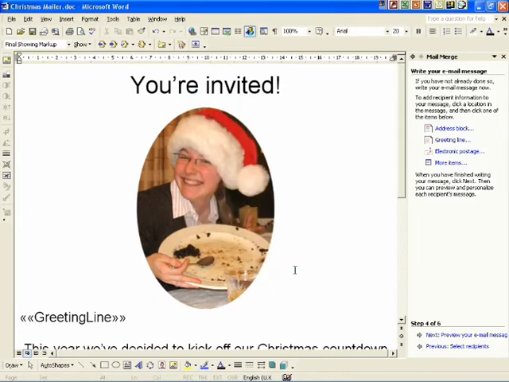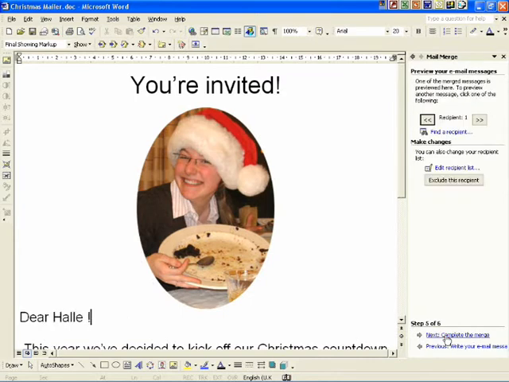Now I'm going to click on Next, Preview Your Email Messages. Here you can see that the greeting line field is now showing as Dear Hallie, which is the name of one of my recipients. If I click here on these double arrows, I can scroll through all of my emails to see that they're all there. Once I'm happy with this, I'm going to click on Next, Complete the Merge.